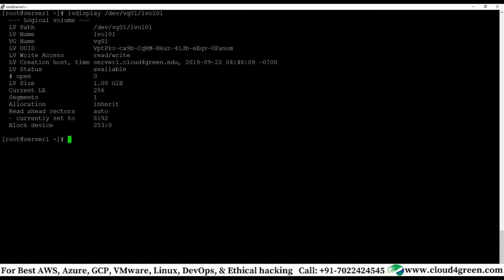So see, this is important. There is the logical volume name, sorry, path, and there is the volume group name that this logical volume is part of. By just looking at the name, you can say which volume group this logical volume is part of. Correct? Easy? Or you can just directly run lvdisplay and you will find this. Here is the LV UUID.